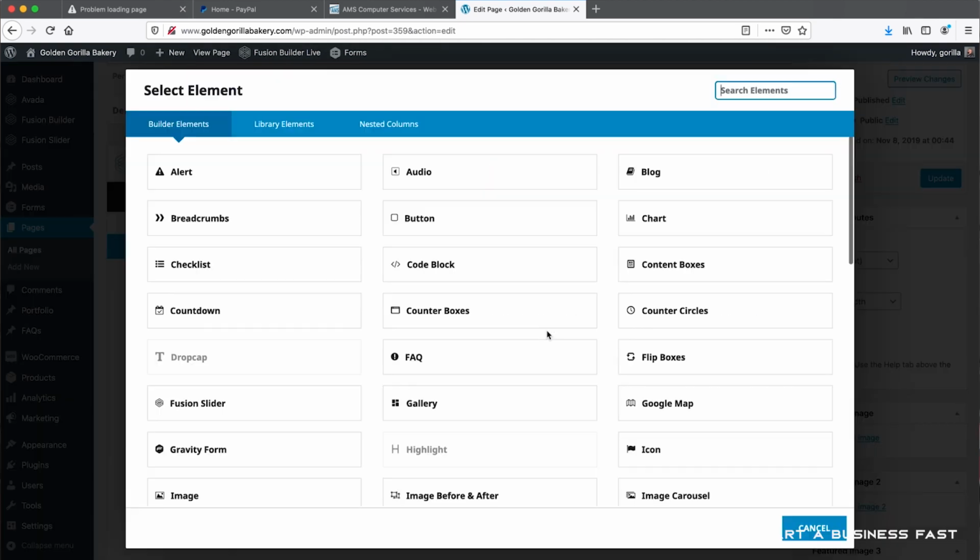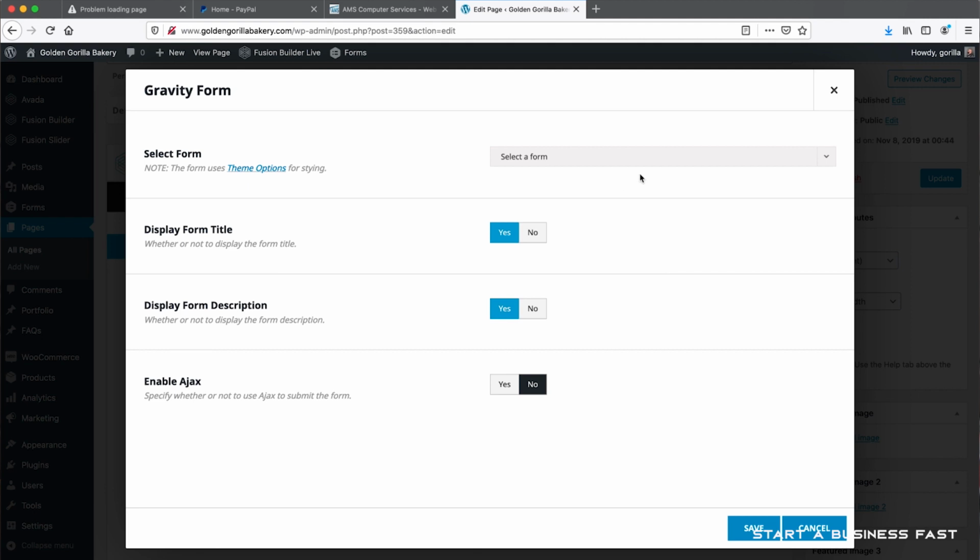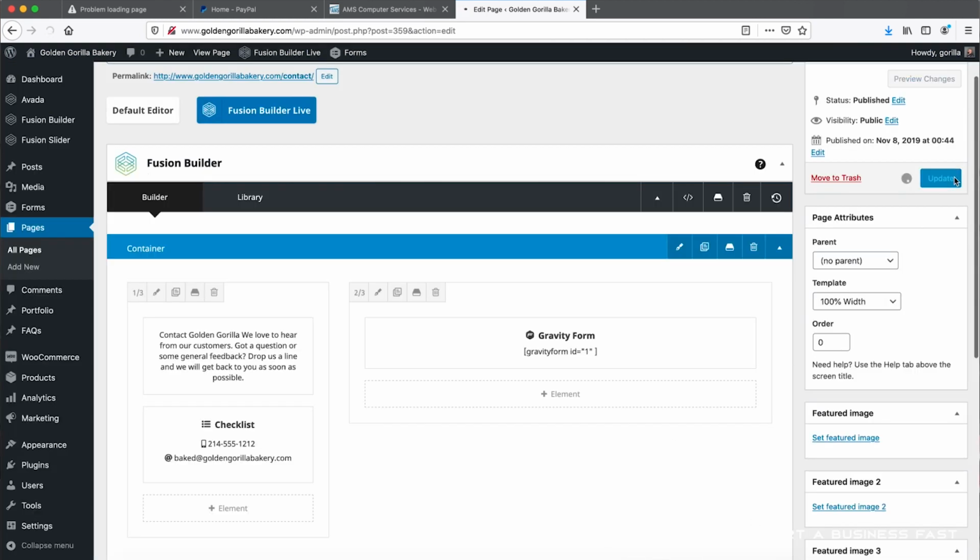Then I'm going to click this box for the element. Once again, this theme has lots of cool elements, and one of the elements is Gravity Forms. Once you add a Gravity Form, it puts that element in there. It lets me select the form that I want, just like that. Display form title, I say no. Display form description, I usually say no. Enable Ajax, also no. Click update.